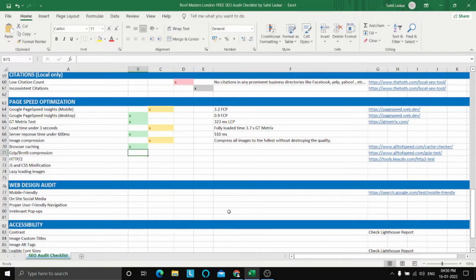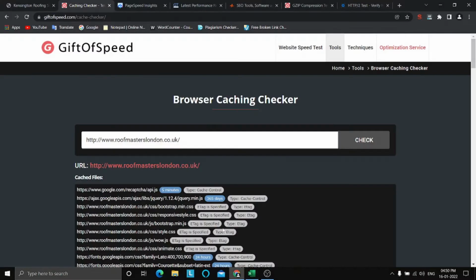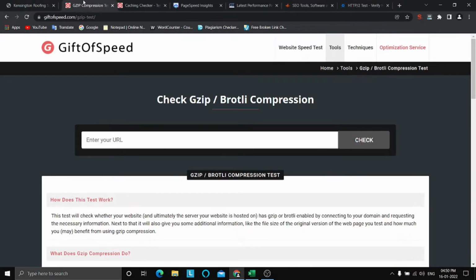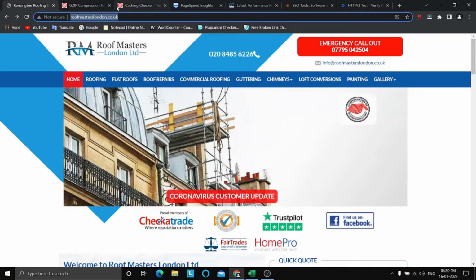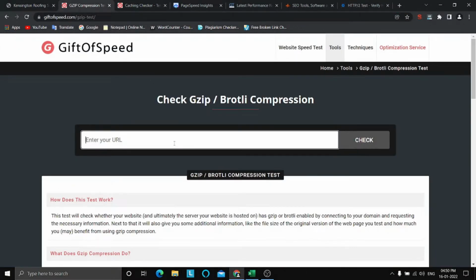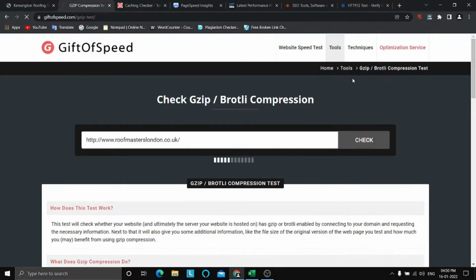Then we have gzip or brotli compression. Are they using gzip or brotli compression? In order to check that, you need to simply visit this website. I've pasted the link here. Just click it and it will bring you to this website. Take the URL, copy it and paste it. Hit check. This will show whether they're using gzip and brotli compression.